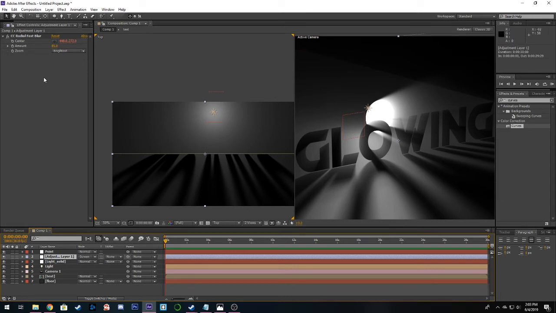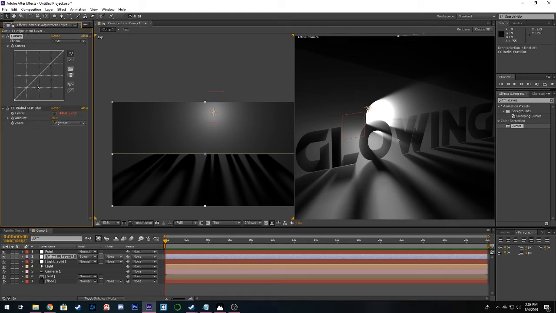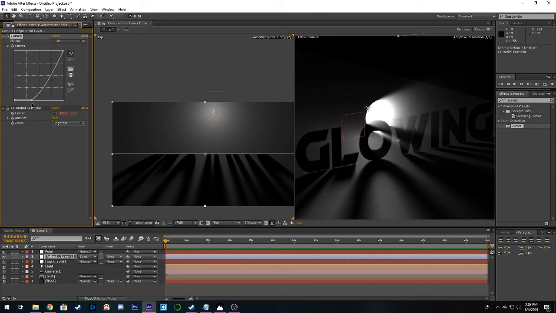We can see our text a lot better. Now we're going to come to our effects and presets, take the curves adjustment, drag it in and drag it above your radial fast blur. Then we're going to decrease the range, dragging it down so it affects the bright pixels from the dark pixels.